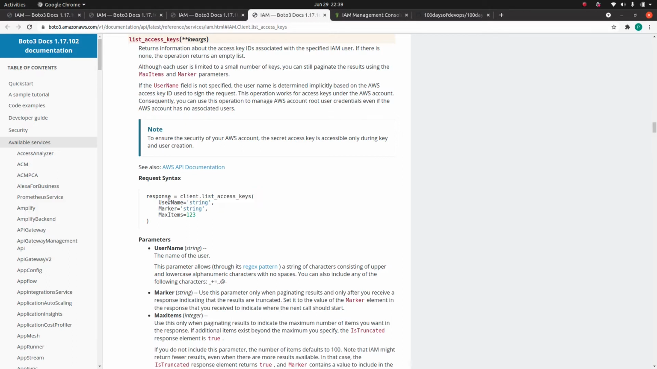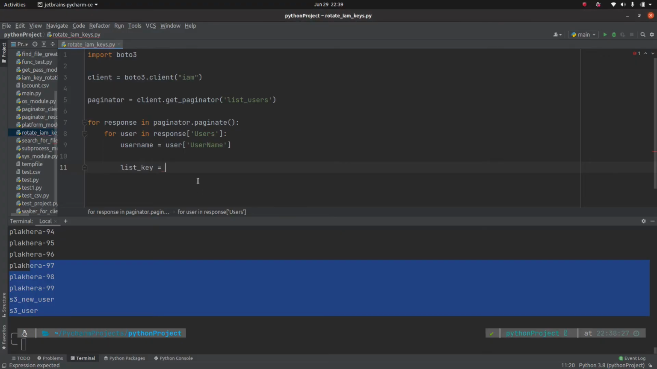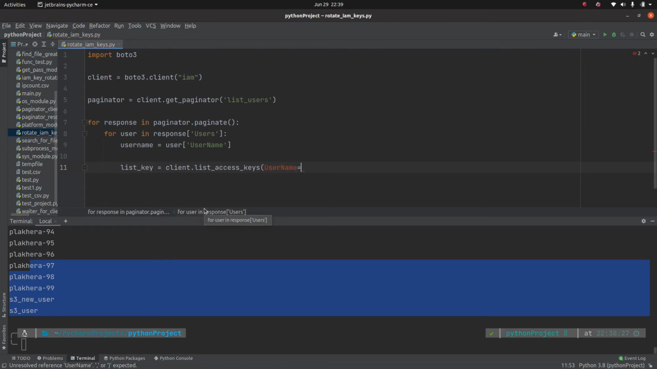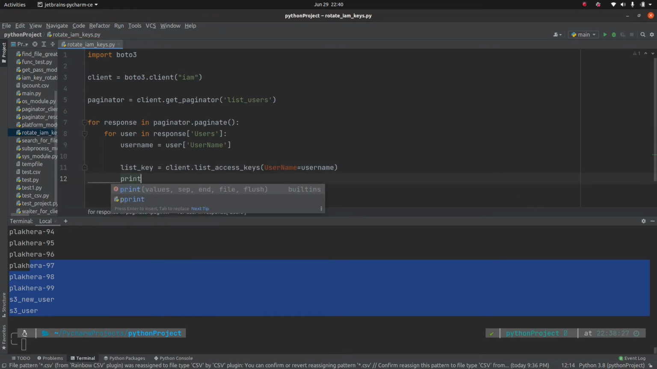This is how we are going to use it. Client list access key, and then we can pass the username which we got from this earlier code. So we can say list key equals client list access key, and then we can pass this username. Okay, username, let me see if it's camel case. Yeah, this username equal to this username. Okay, and then let me try to print this list key.